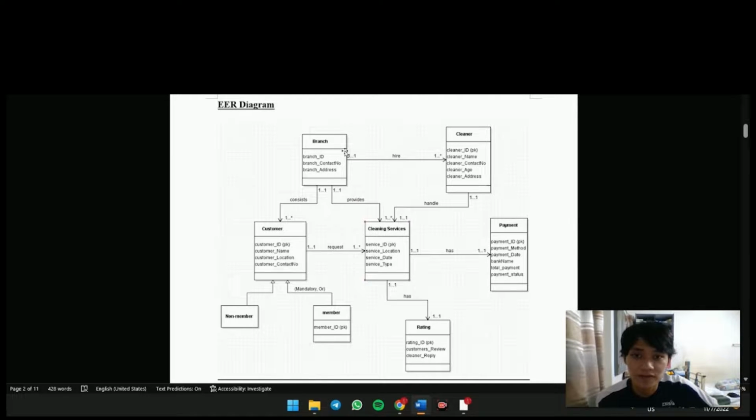So here first we have the branch with the attributes branch ID, branch contact number, and also the address. So the branch will first hire one-to-many customer, one-to-many cleaner, and we save the following data for the cleaner: ID, the name, contact number, age, and also the address. And we can also assume that the branch will consist of a lot of customer. That's why we put one to many customer.